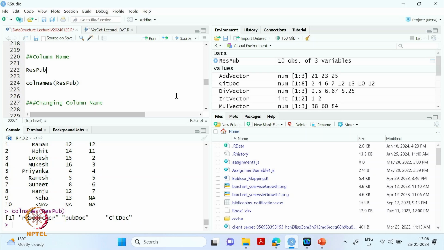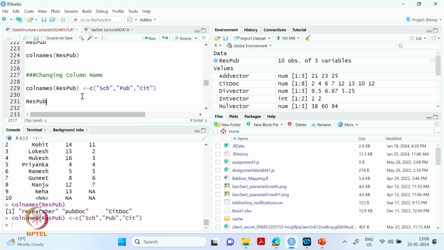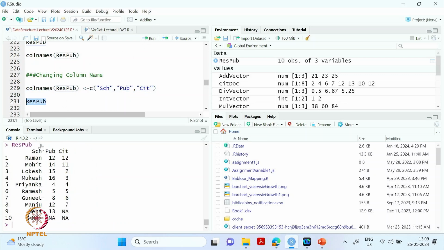Now if you want to change the column names of this particular data set, for that we have to use the function colnames, and assign the 3 column names. I don't want researcher, pubdoc and sitedoc as the column names of this data set. I want to use sch, pub and site. If I do this and now run this, see, our column names have been changed.